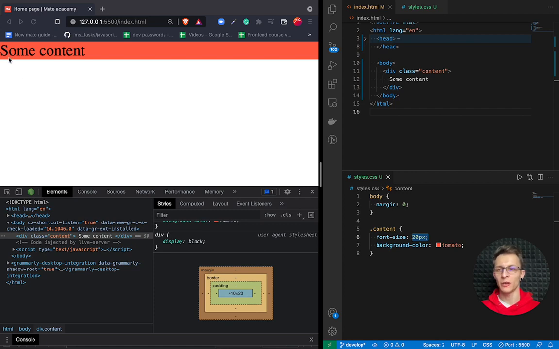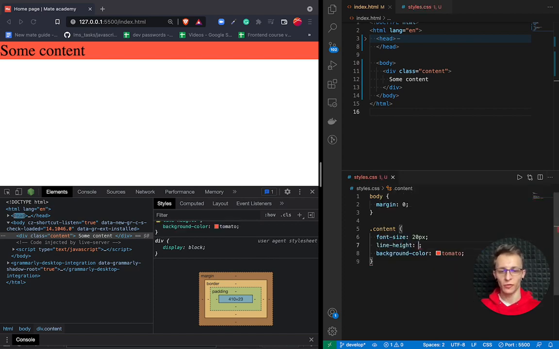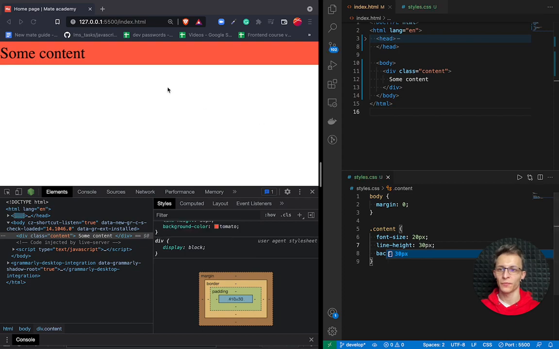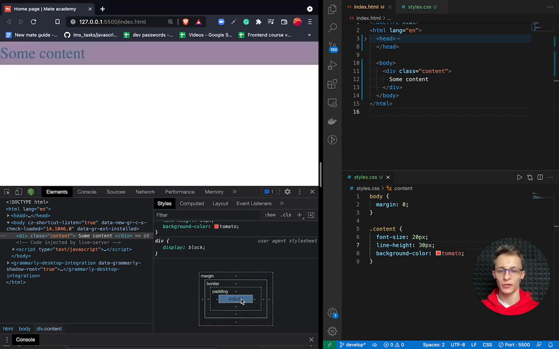If you look closely here, we have some text, but also below and above the text, we have some empty space. And this is made to make text look pretty. And as I mentioned, it is controlled by the line height property. So here I can write line height, and let's set it to 30 pixels. And here you can see that now our height is 30 pixels.